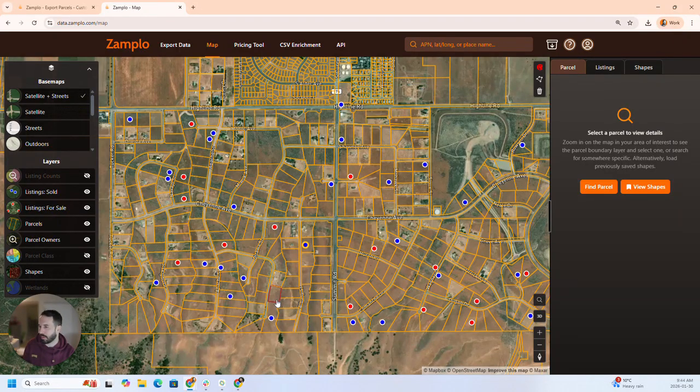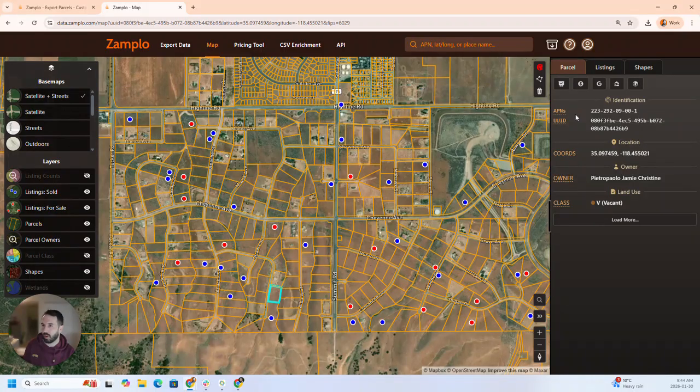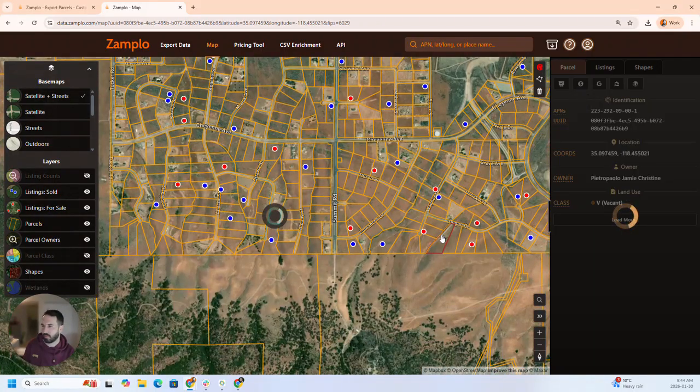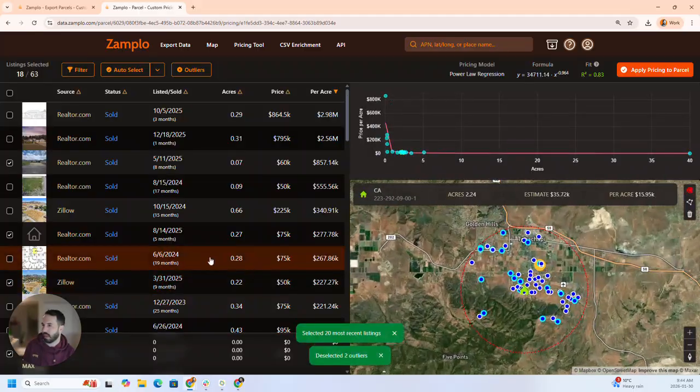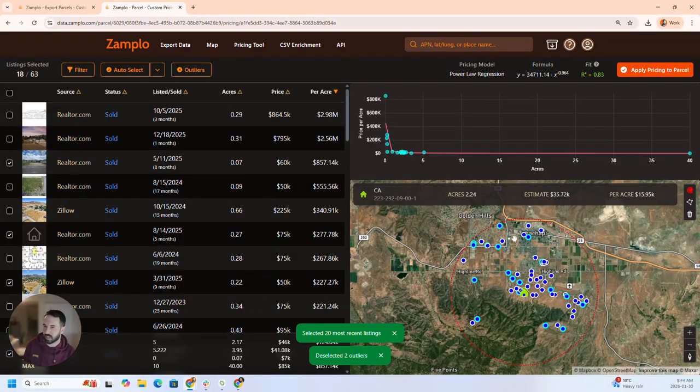So if I'm considering buying maybe this parcel right here, when I go to the pricing tool, it's going to take me in right here. And as you can see, this radius, sure, everything's really close, but it's pulling in things that are way higher than what I'm going to be wanting. And I could go in here and quickly adjust it myself or remove these things.